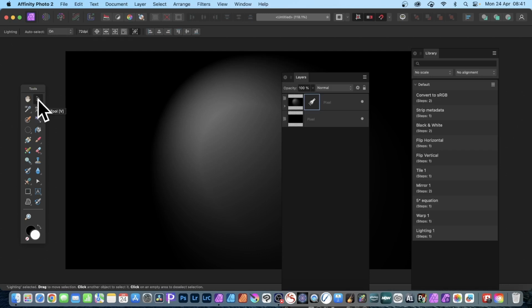It's the view. Don't want that. I want the move tool. Just expand that out and then get to lighting. I don't know when that suddenly became the top entry there. Anyway, lighting. You got that.